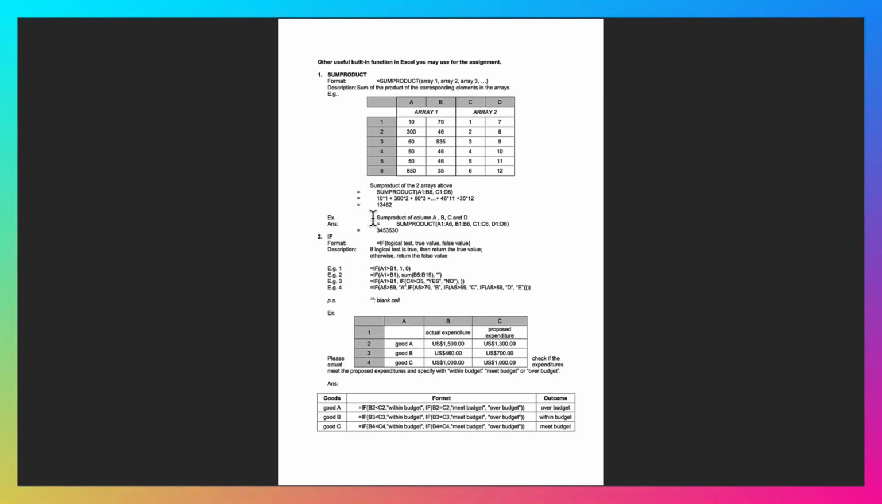An array doesn't have to contain multiple rows and multiple columns. A single column is also an array. And SUMPRODUCT can add together the products of more than 1 column. Let's look at this example.